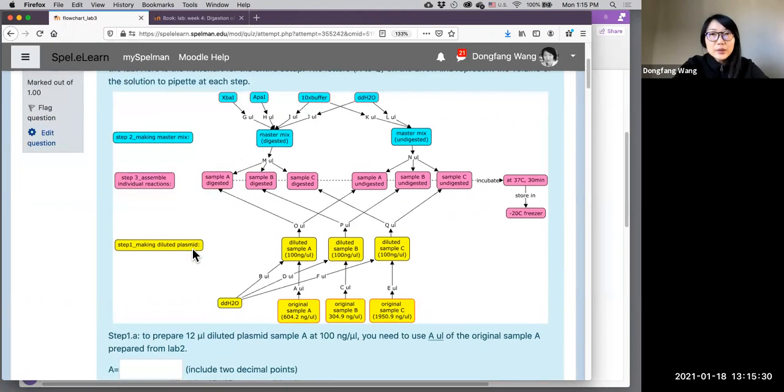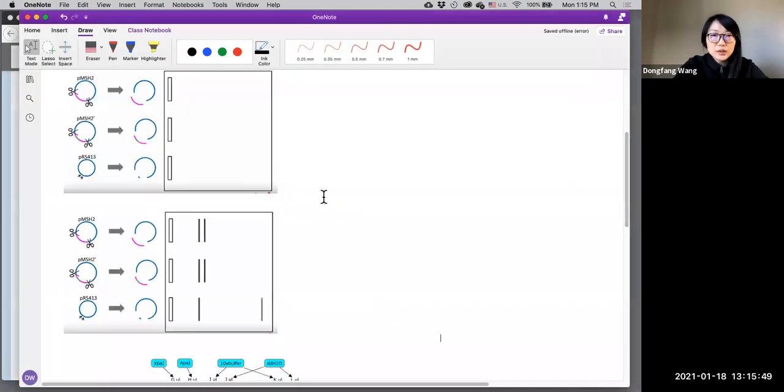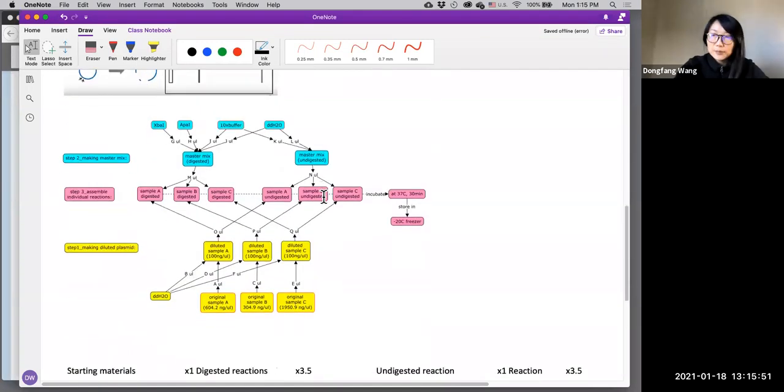All right, so this entire setup can be divided into 3 steps. The first step is to make diluted plasmid DNA. So here we can see that this is described in the protocol. The first step is to dilute the original sample with water to make 12 microliter diluted sample. Right, so this is right here in this flowchart, step 1. So we're going to do this for all 3 samples.